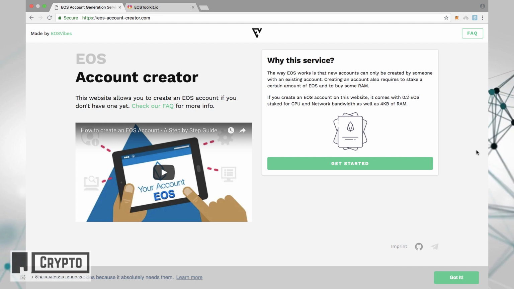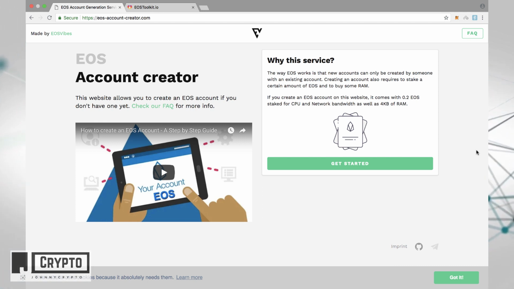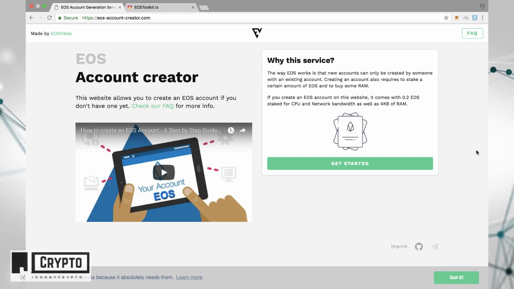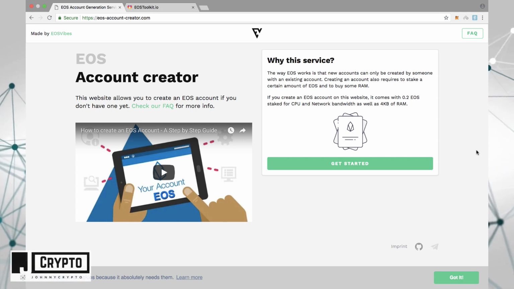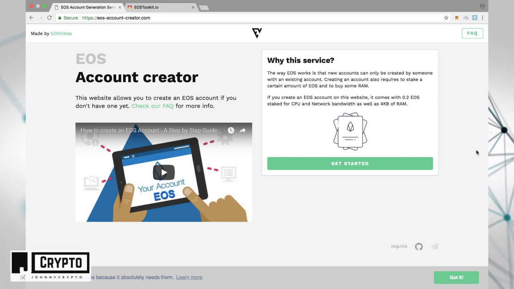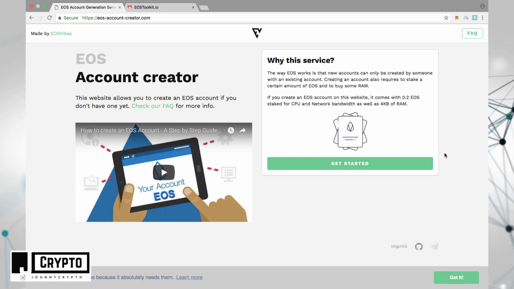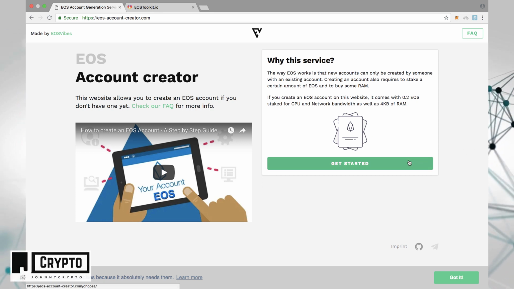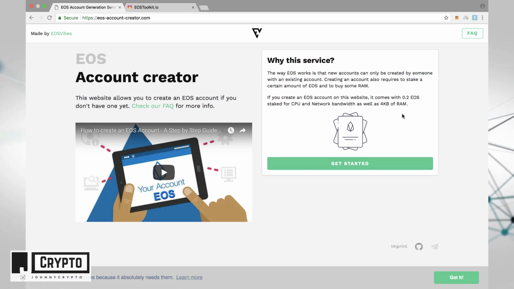Okay, as you can see, I have just logged into EOS-account-creator.com. The EOS account creator is one of the best ways to make an EOS account if you do not already have one, which many people are finding themselves in a situation where they've got their tokens on Binance or Bitfinex. They've never interacted with the EOS mainnet, and they don't even know where to begin. This is where you begin, folks. So this website allows you to create an EOS account if you don't already have one.